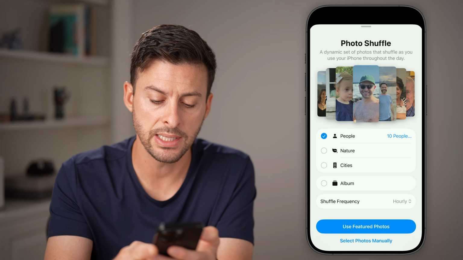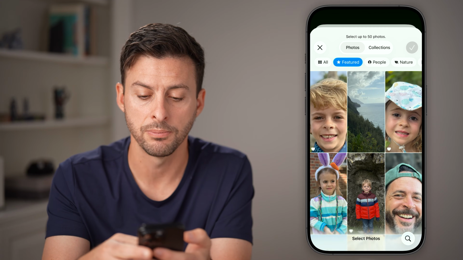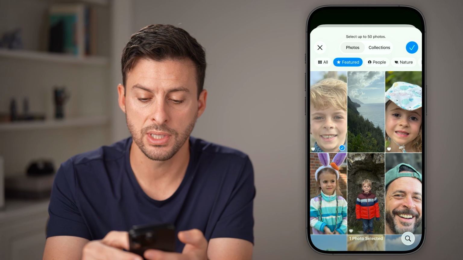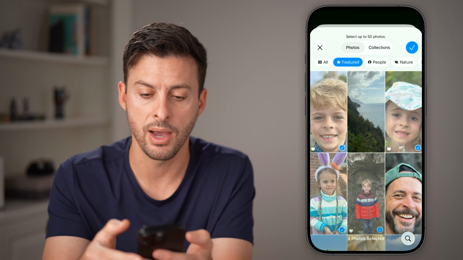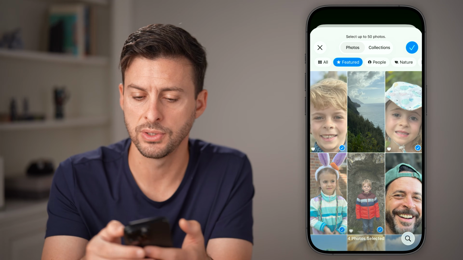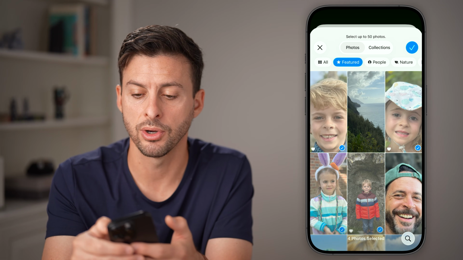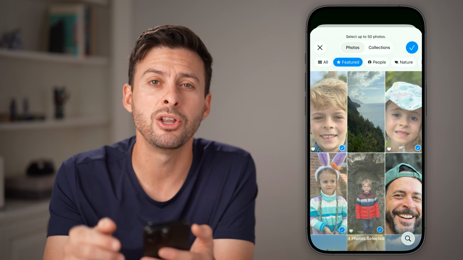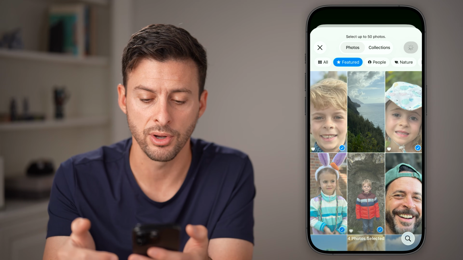Let's say I'm going to select photos manually. Now from here, I'm going to choose that one, that one, that one, and that one. You can go through any of your photos that you want and tap on the plus or the check mark at the top right. Keep in mind, you can only select up to 50 photos.